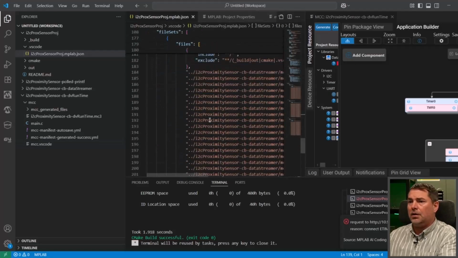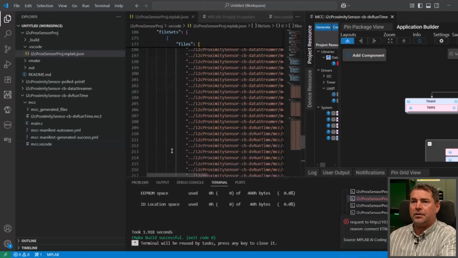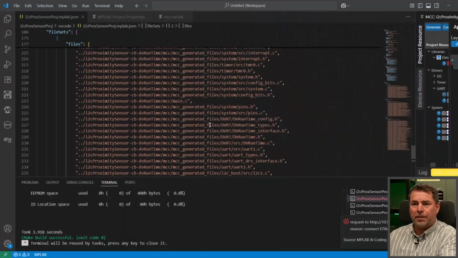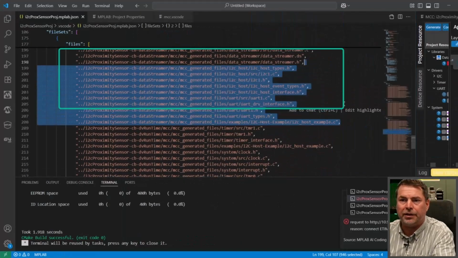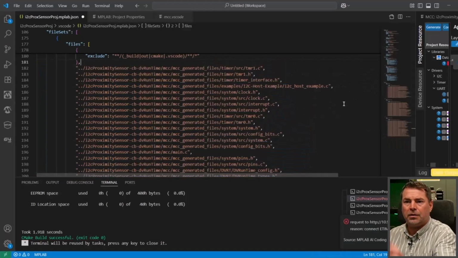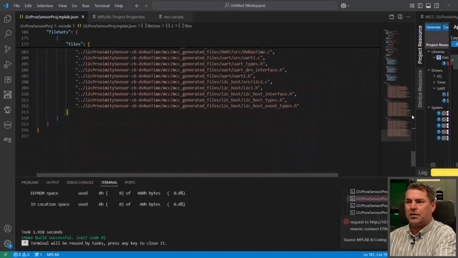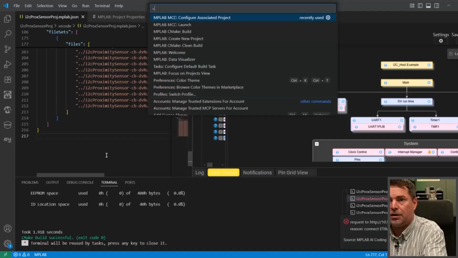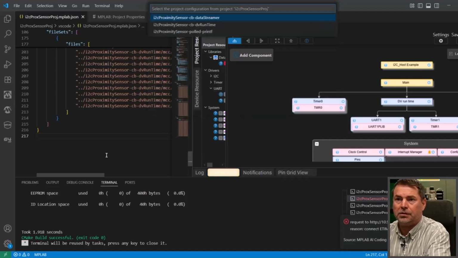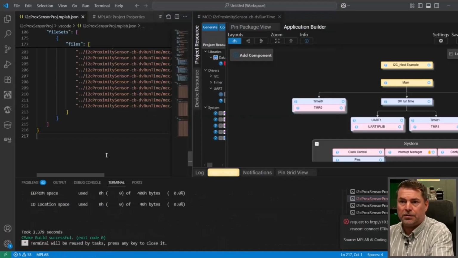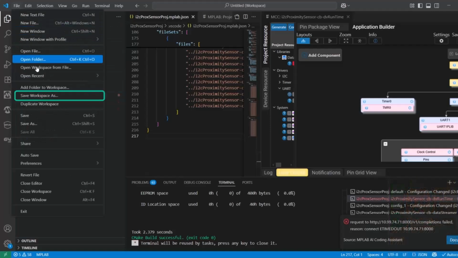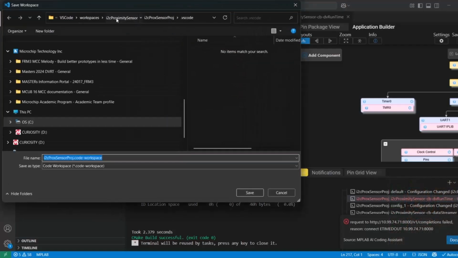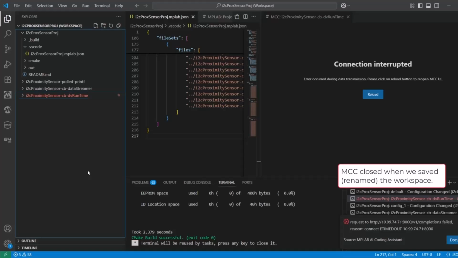This time we leave the existing file set and generate code, noticing how the new files are added at the bottom. So we remove the files associated with the data streamer and are left just with the DV runtime source files in our file set. Changing the project.json triggers a build, which compiles successfully. We now use File, Save Workspace As, and save our workspace in our workspace folder.